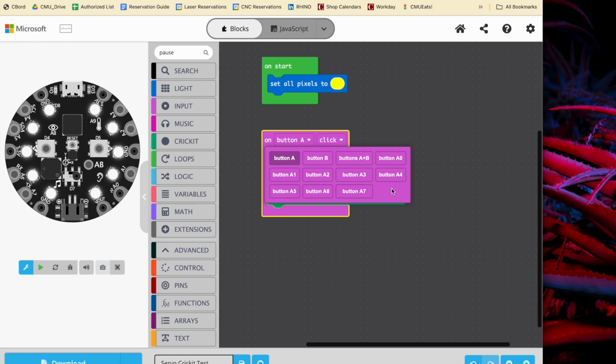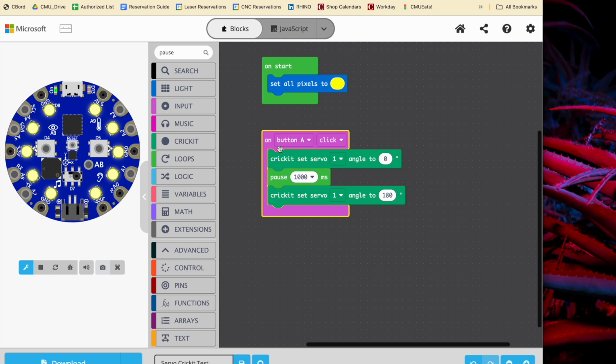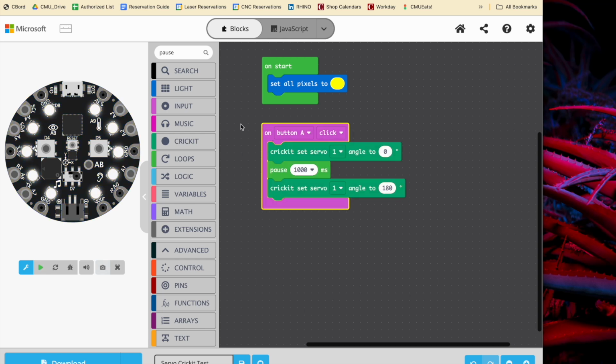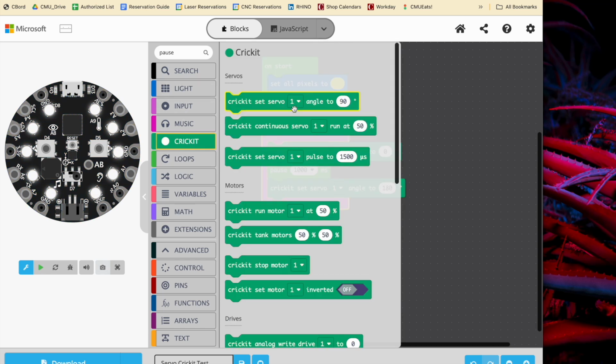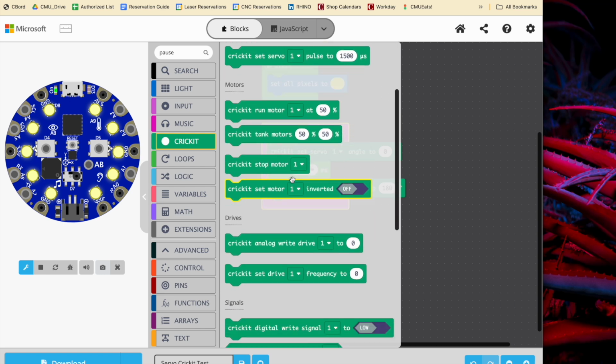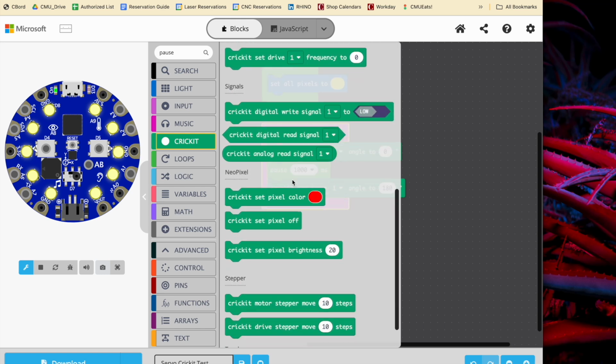I can do any of these buttons. These would be buttons that you add externally. These are the onboard ones. You can also do if you click both of them simultaneously. So I'm going to keep it simple with this one, and then also just show you that in the Crickit library you can explore all the options in here.